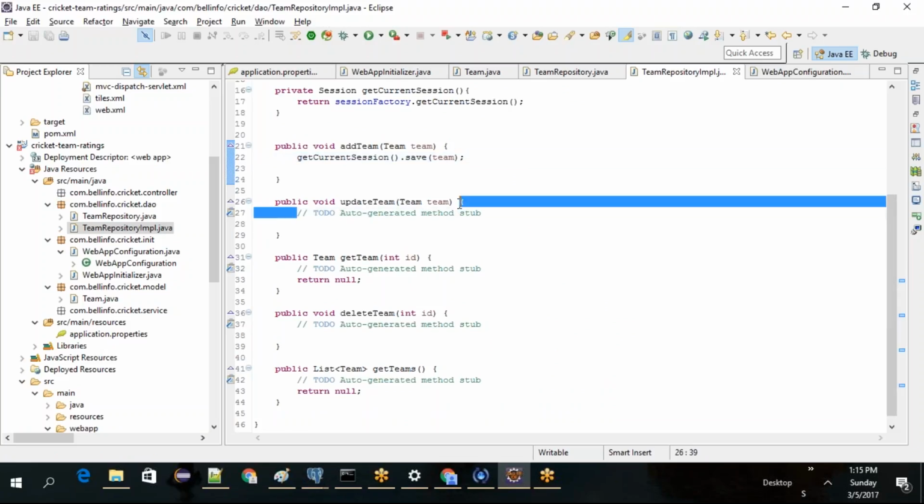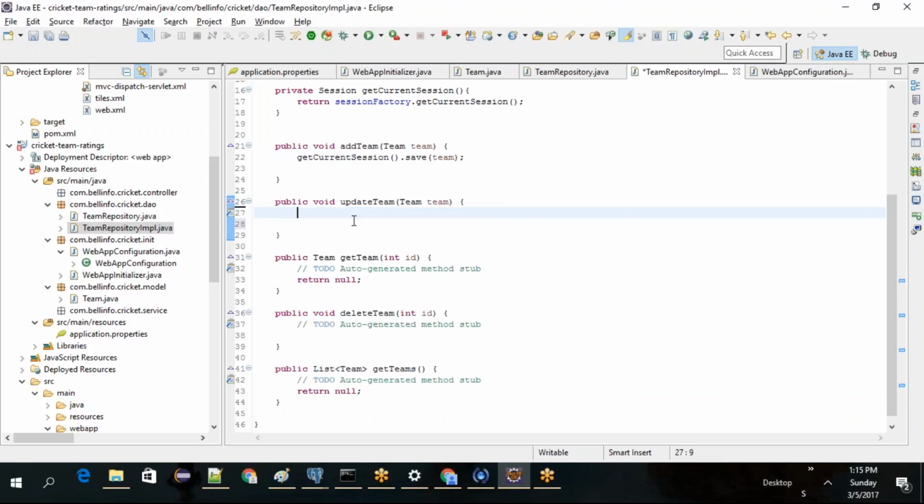Next, you want to update. Here you don't need to return anything because you are returning void, right? So here also you are returning void. So what you can do is update team. In order to update, what you need to do? First you need to get from the database and set these values for that ID and then update the session.